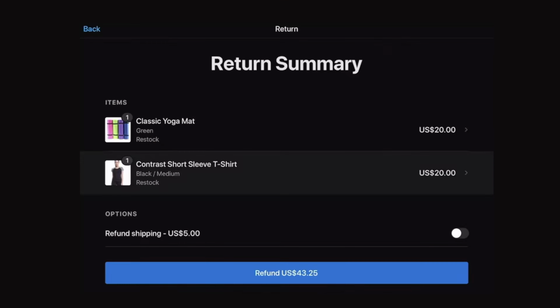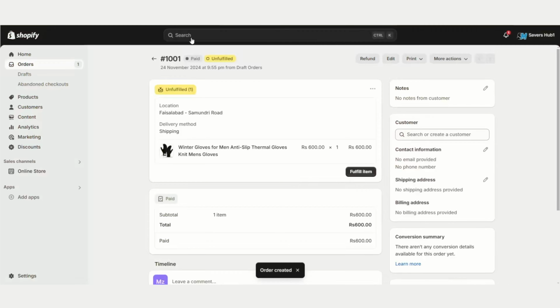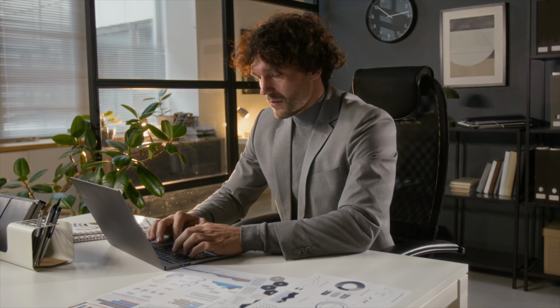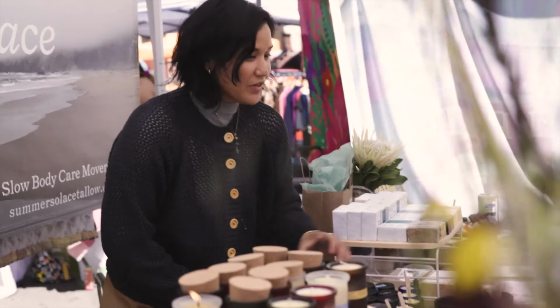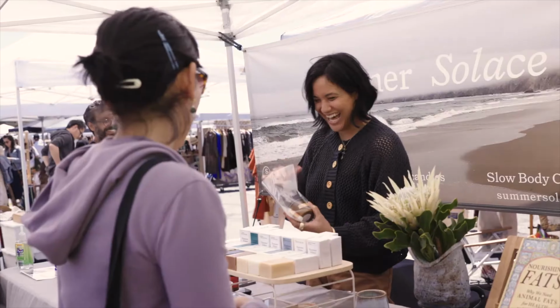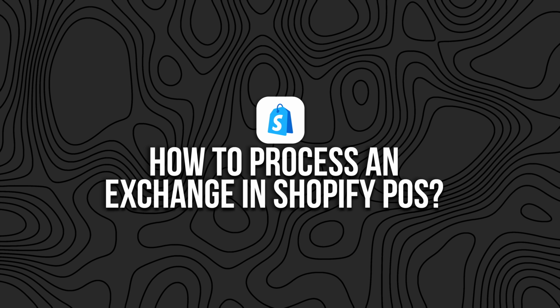Once you review the summary and confirm the return, Shopify updates the order and adjusts inventory based on the choices you made. That's the key point. Shopify can absolutely help keep inventory accurate, but only if your team selects the correct options during the return. How to process an exchange in Shopify POS.